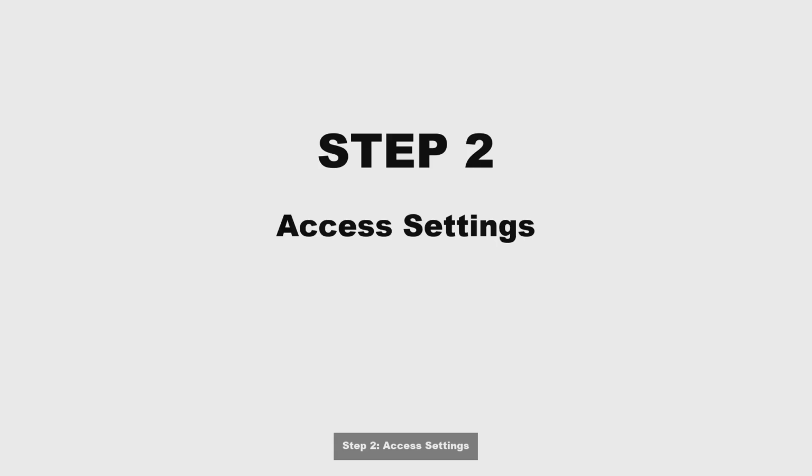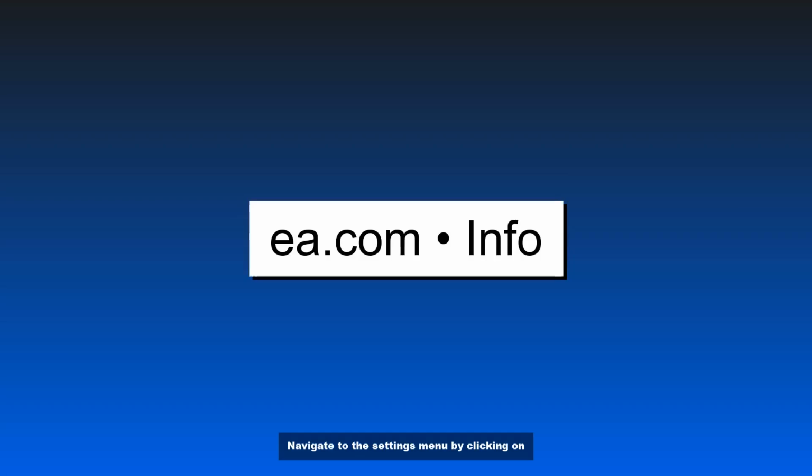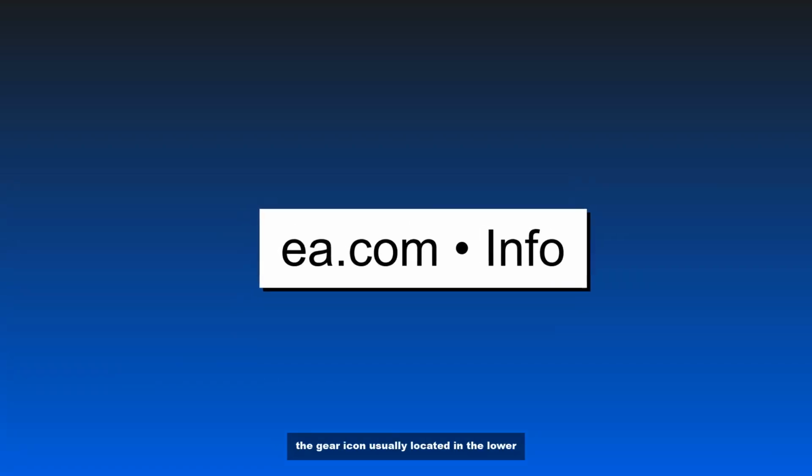Step 2. Access Settings. Navigate to the Settings menu by clicking on the gear icon usually located in the lower right corner of the main menu. This will open the options for game settings.